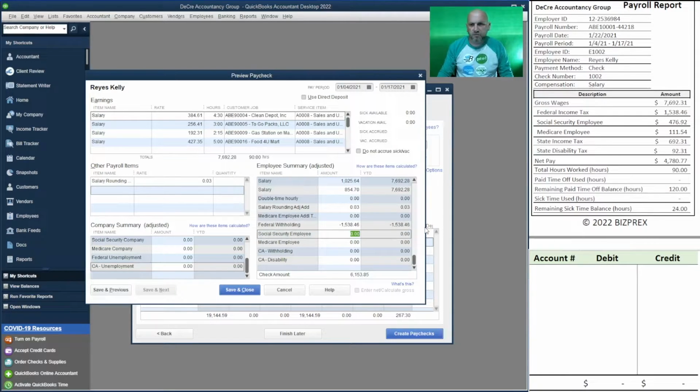1,538.46. Social Security for $76.92. Medicare 54. 692.31, and disability 92.31. Now you might be asking, so let's take a look. Our net matches. That's what we were going for.